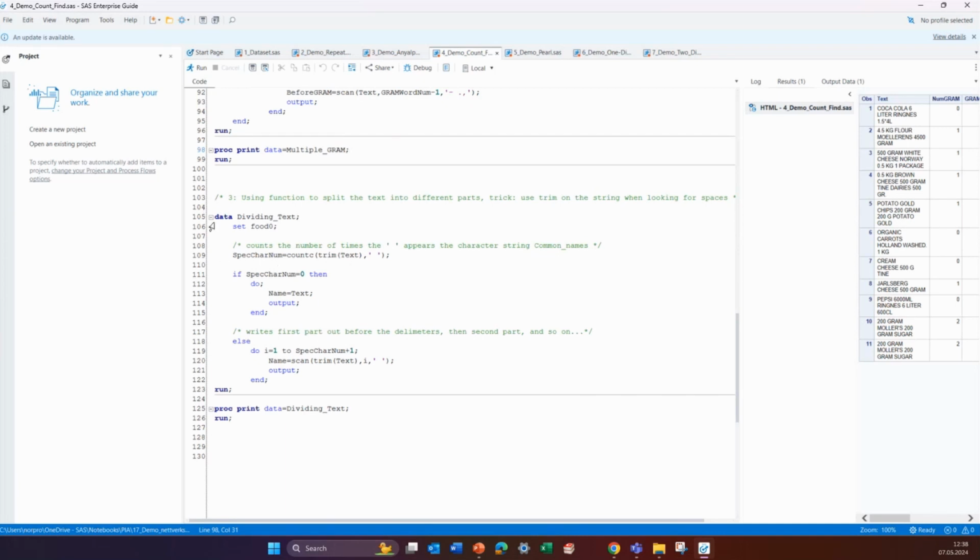So you use the COUNT, and then you do an if space: if the count of the text appears, then you just put name equal text. If it doesn't appear, then you do this do loop to divide it. So let us take a look.